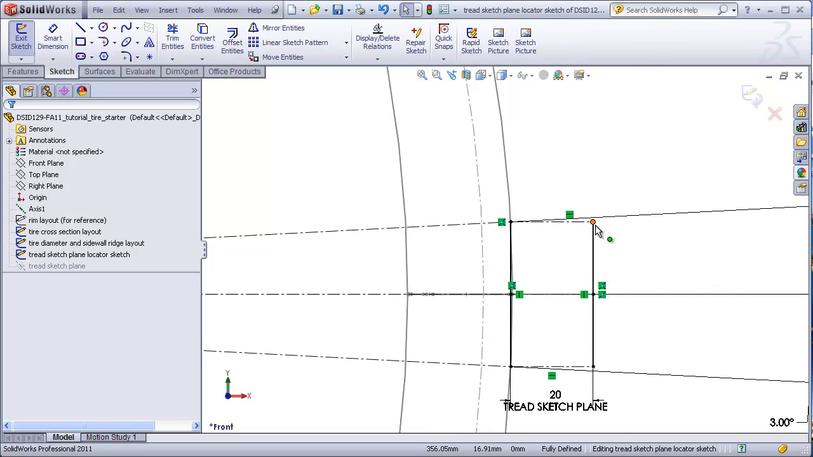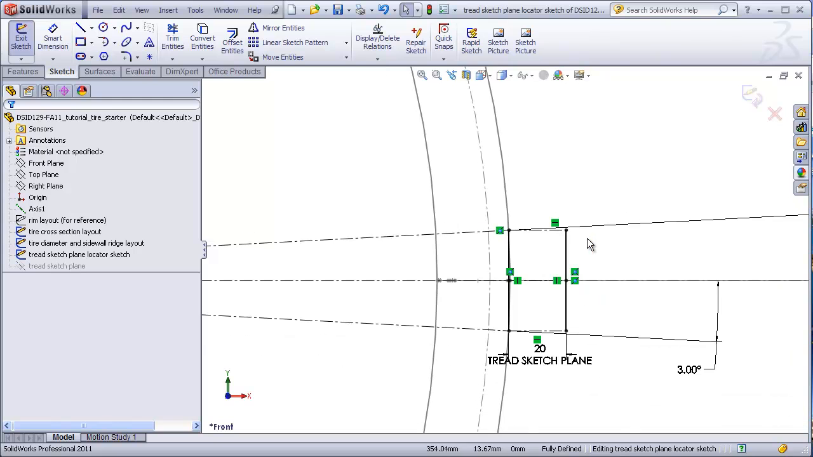We're just projecting these lines out and creating an area where we're going to have a sketch plane that we're actually going to draw our tread on. This dimension is arbitrary. It's only important that the sketch plane is somewhere out beyond the tire so that when we cut the tread in, it can be out here and do a cut in this direction.